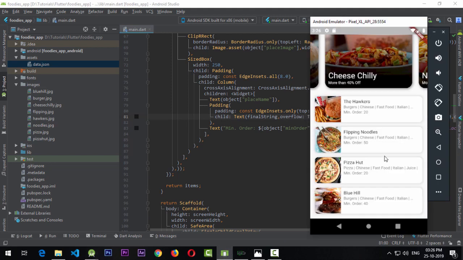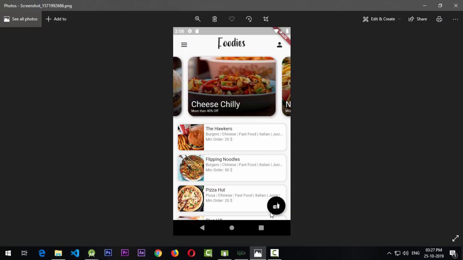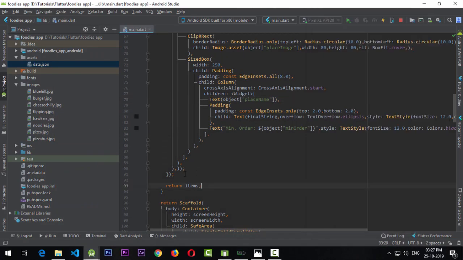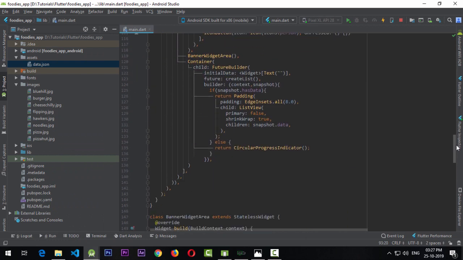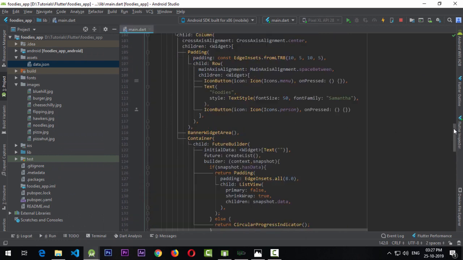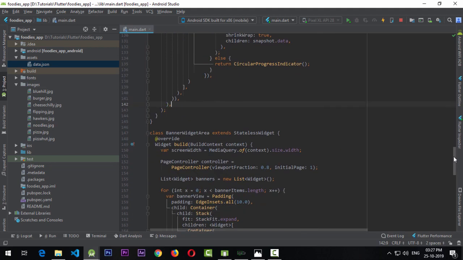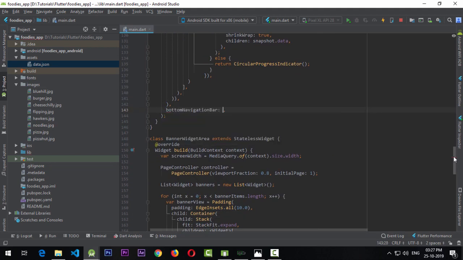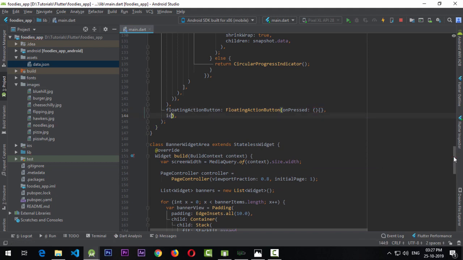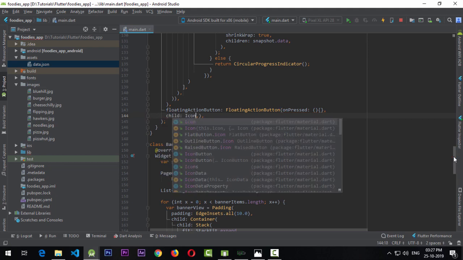Okay, so when we run the app again, you can see that if the data exceeds that 250 width, then the text clips itself. Okay, so we also need to add this floating action button here. For the floating action button, I'm just going to go to the scaffold, and in the scaffold, right where the container ends, we're going to add a floating action button. For the onPressed, I'll pass an empty function.